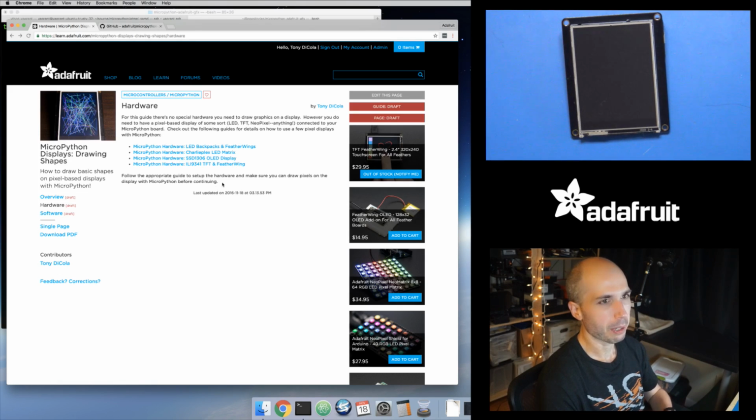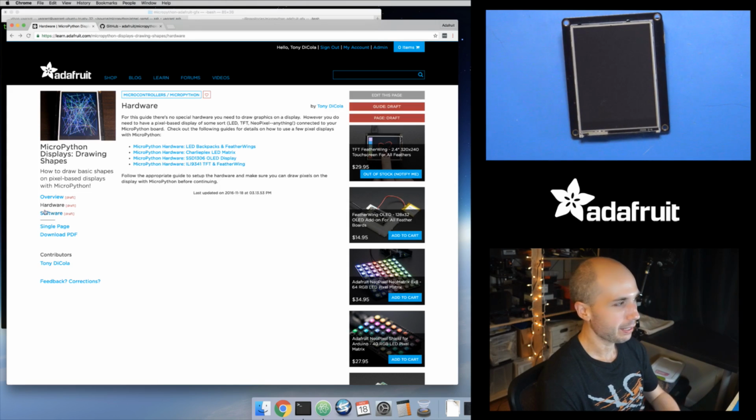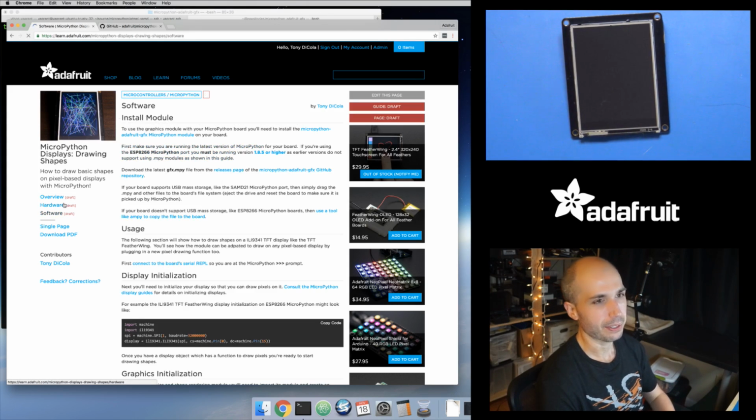Before you go on, make sure that you can actually manually set pixels on this display and then look at using this library, because it's easier to troubleshoot things in isolation rather than putting it all together and then finding out it doesn't work. Break things out into separate parts to see what's working and what's not working.